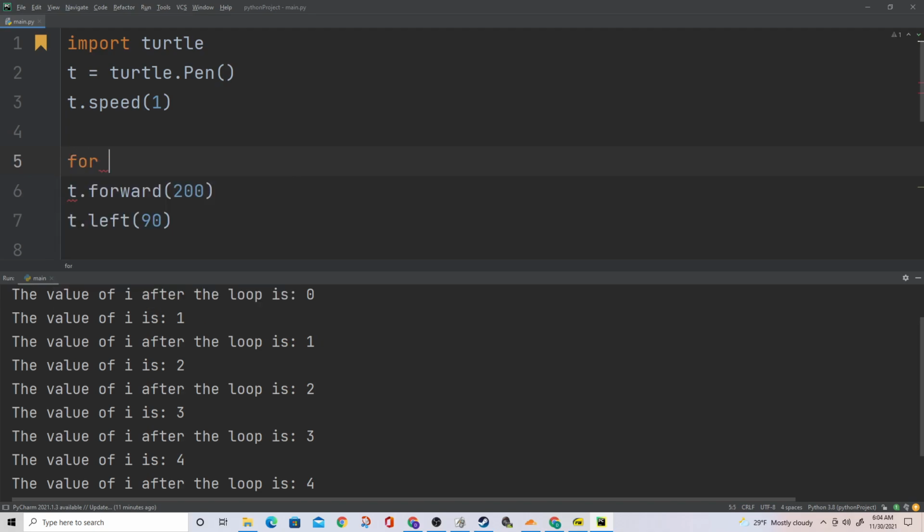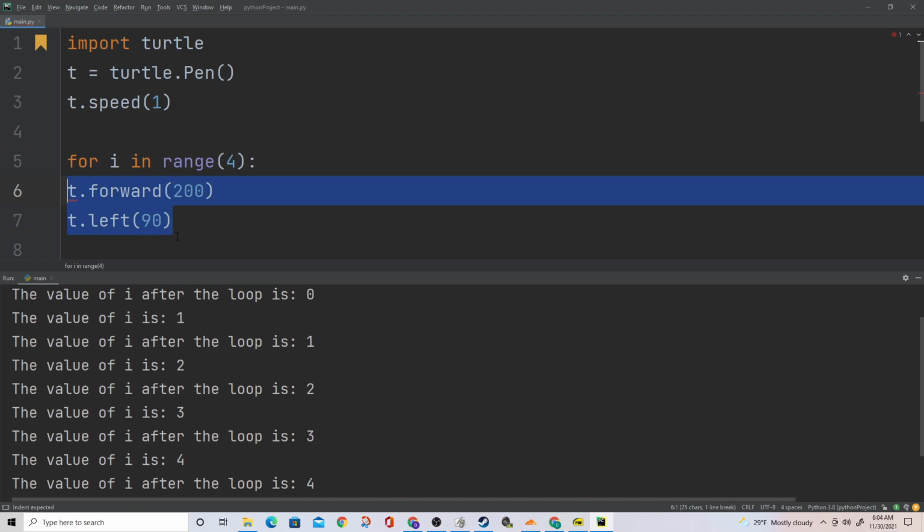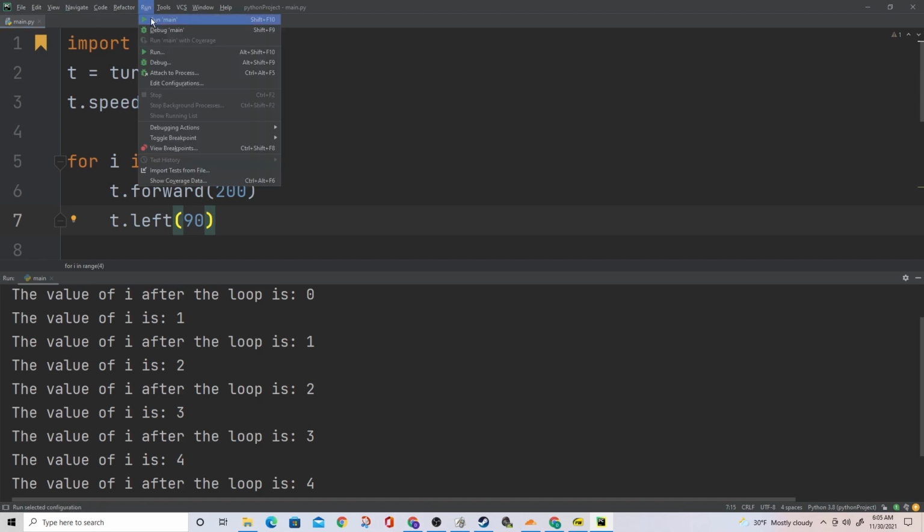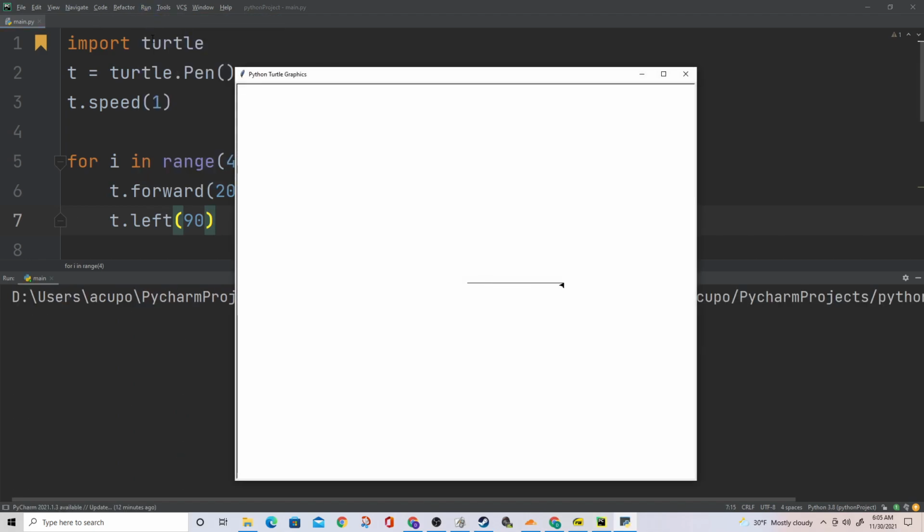So, for i in range 4, always end it with the colon, and make sure the lines of code that you want in the for loop are tabbed over. You can just hit the tab key on your keyboard and it'll automatically space it for you. We can run it, and we see, look, now it makes the square for us in a lot less lines of code.